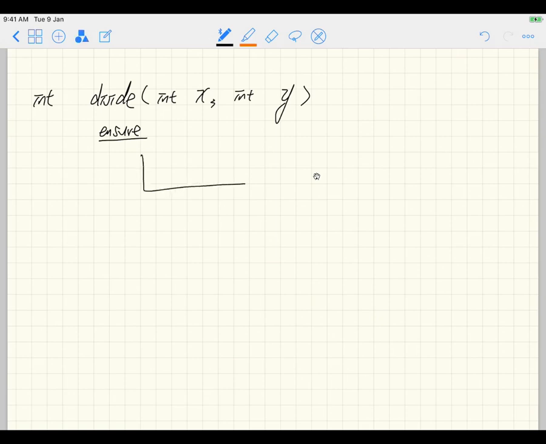Okay, so now let's say we have divide. Let's just make it integer, just to simplify matters. Let's say we can always divide evenly, we don't have any remainder. Divide, we got integer x, and also we got integer y. So what we want to do, let me just show you a little bit of IFO, we want to say ensure. So now, in the postcondition over here, how do we specify that?